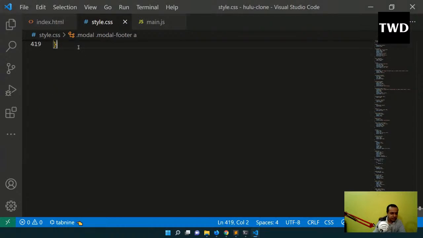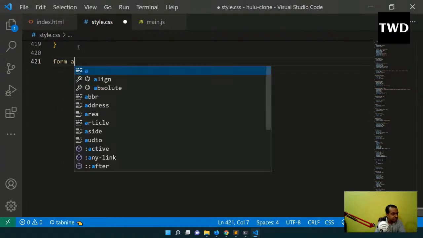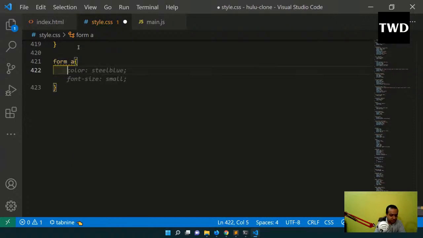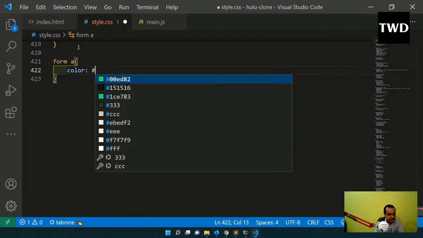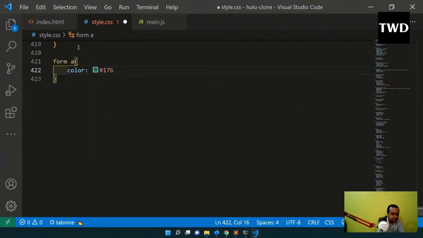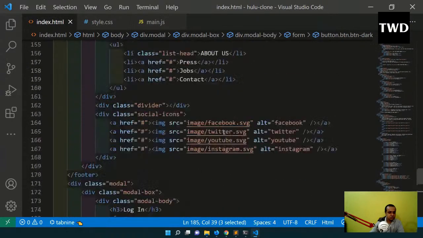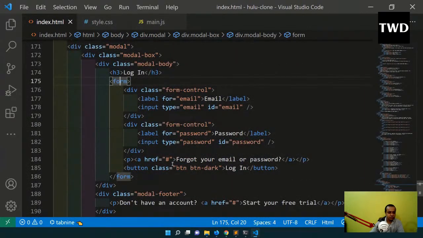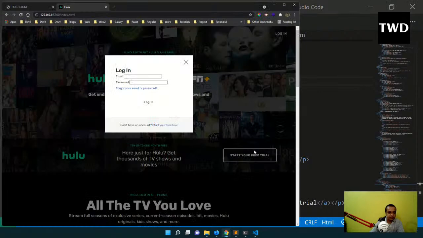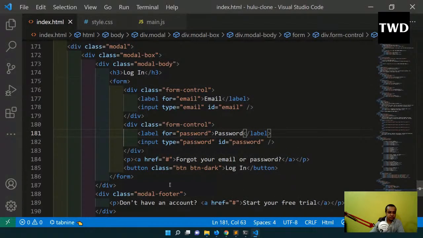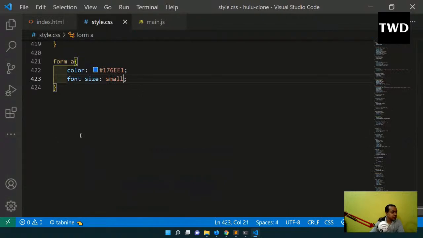Let me type it. It's already missed it with form a, and the color is hash 176EE1, and font size is small. Save it. So this form is there, form anchor tag I'm doing. Okay, so form anchor tag I have done, which is this forgot your email or password. For that I have done the color and all change.